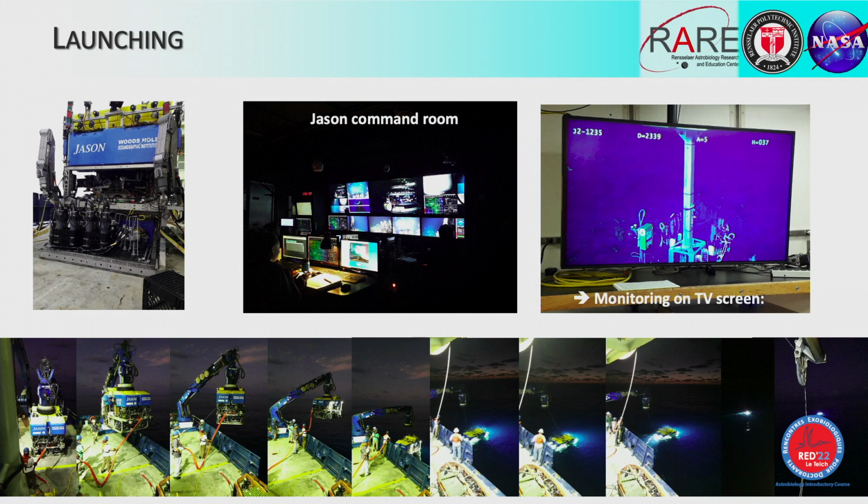And once it's in the water, you can go to the JASON command room. So you have a lot of screens. You have 3 engineers driving the ROV. And you also have on the boat some TV screens and you can watch what's going on, what JASON sees in the deep sea.